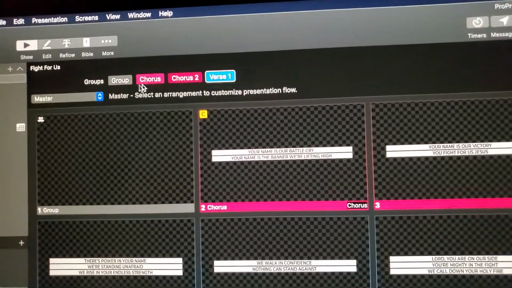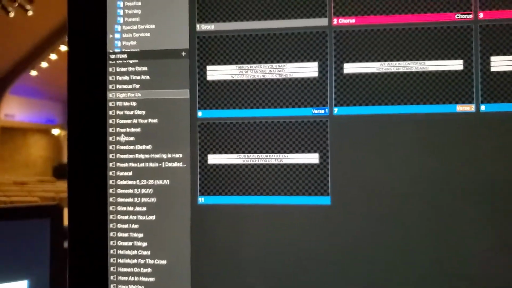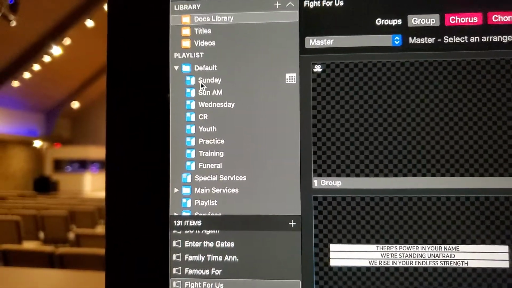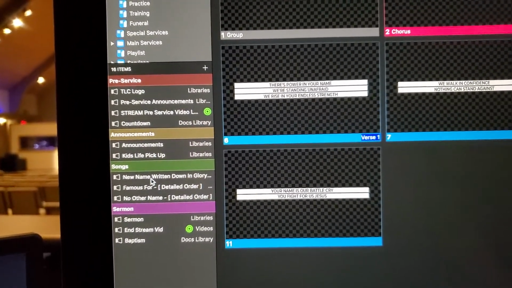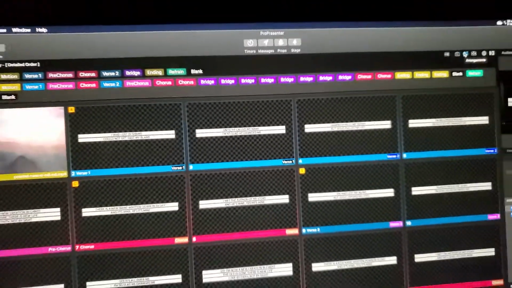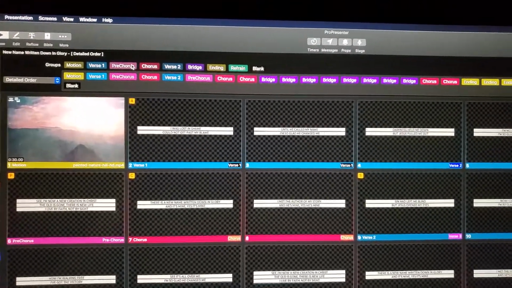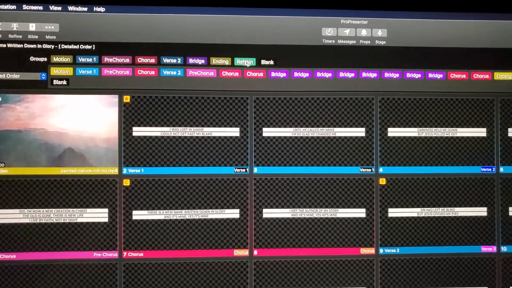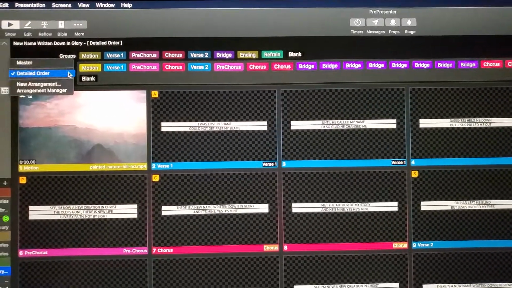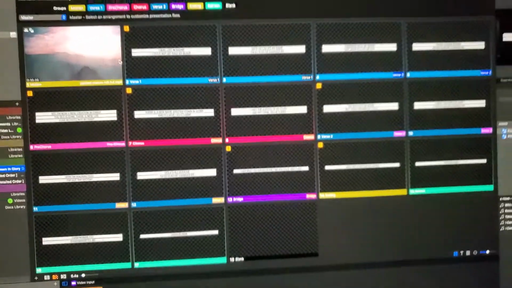Then what we would do when they're grouped is go up here. I'll show you a different detailed order. Our playlists are over here under playlists. This is the Sunday one. And if you go down, you can see how it's arranged for Sundays. This is our songs. I'll click this one because I know it's formatted. If I go up here, you can see that I've grouped them. So in order to put them in an order based on the groups, you would have your groups up here. This is from your master setting.